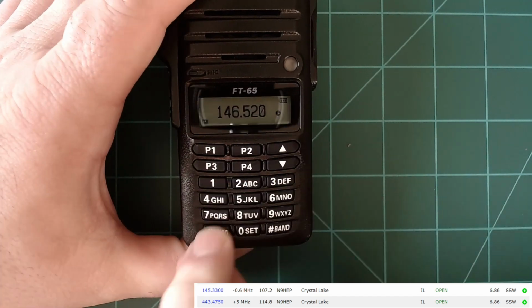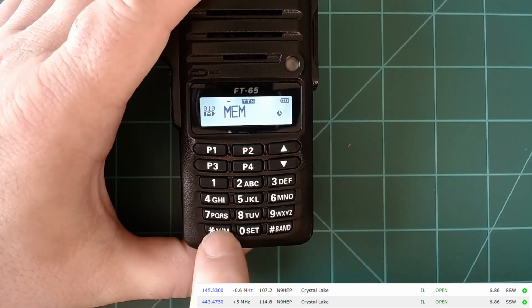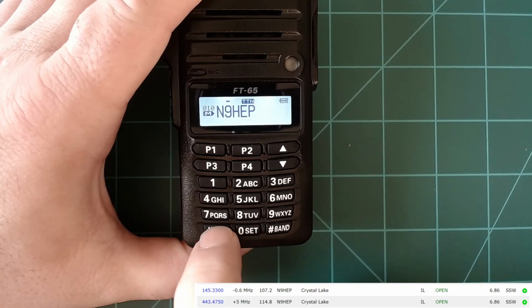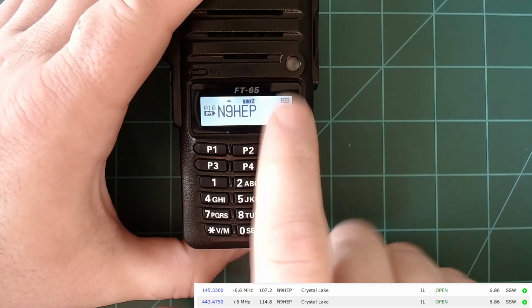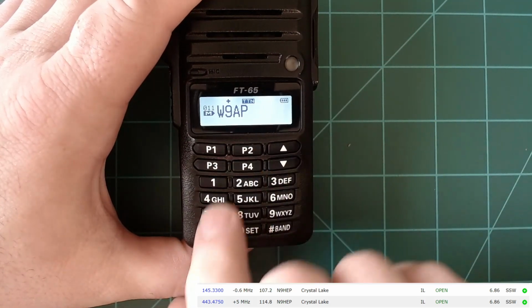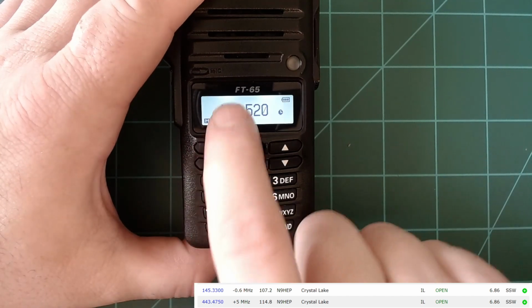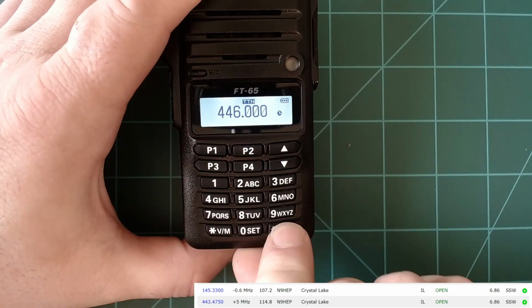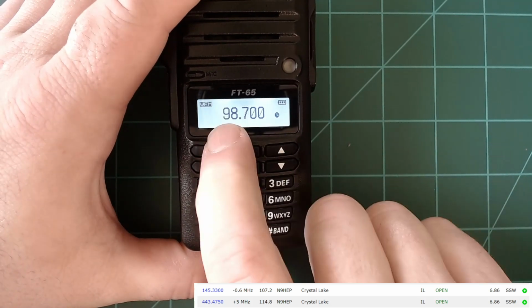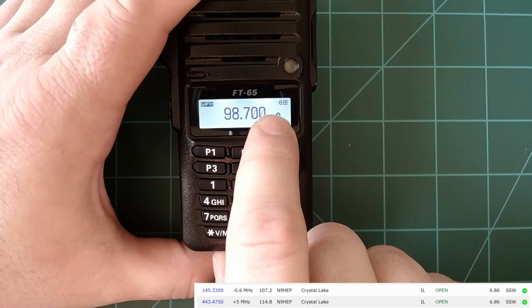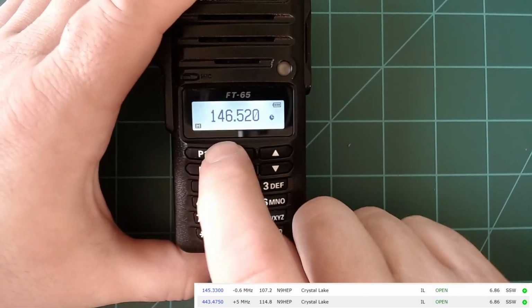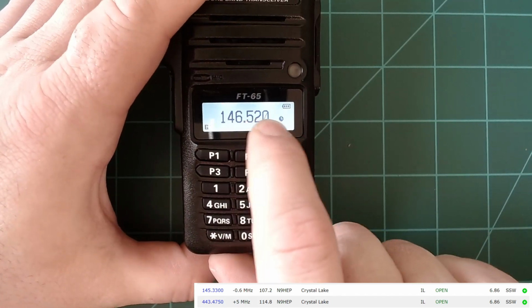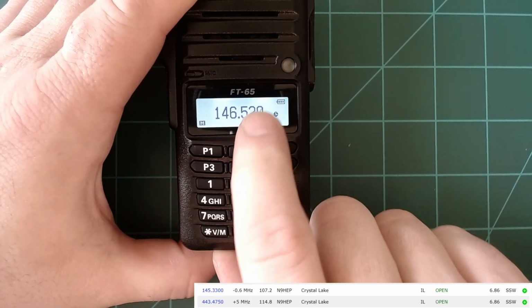Now, if you're not in VFO mode, all you have to do is hit the V/M, or VFO memory, button on the bottom of the screen. You'll see I already have this repeater programmed in the radio, but we want to be in VFO mode. You might be in a different band like UHF, or in the FM broadcasting band, but right now I am on 146.520 in VFO mode.